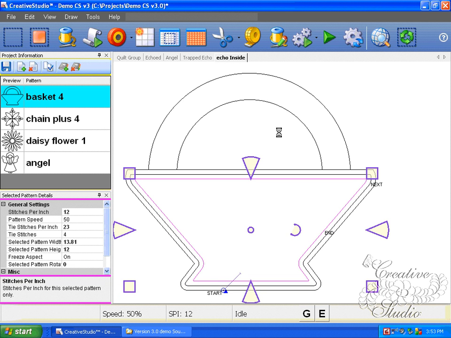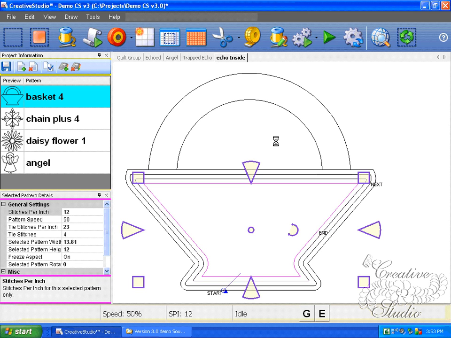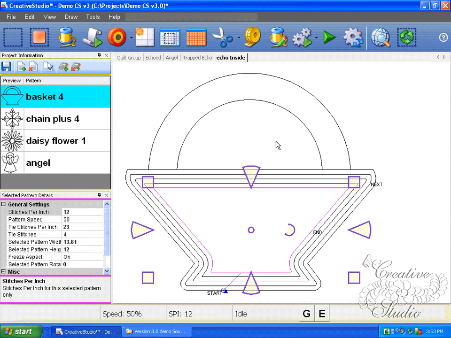Whenever the echo is processing, notice that the hourglass is up. So be patient while it's processing. You'll hear a popping noise whenever the echo is finished.